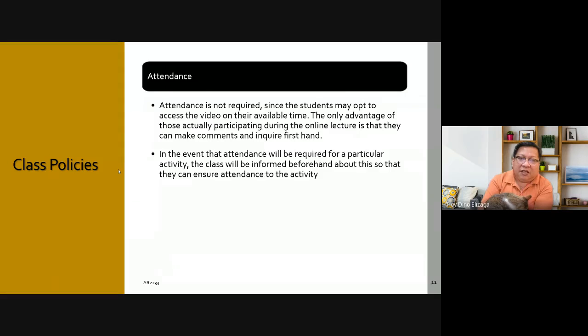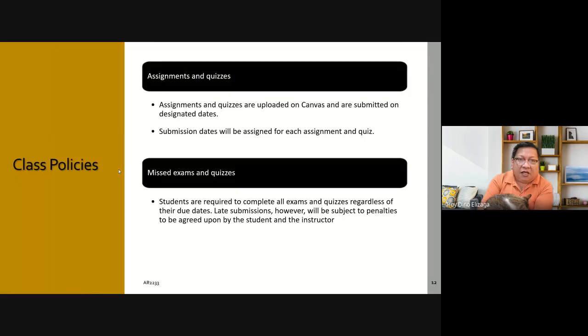In the event that attendance will be required, for example, in a plenary session or some other cases, you will be informed beforehand so that the attendance can be ensured. Assignments and quizzes are uploaded on Canvas and are submitted on designated dates. Submission dates will be assigned to each assignment and quiz.